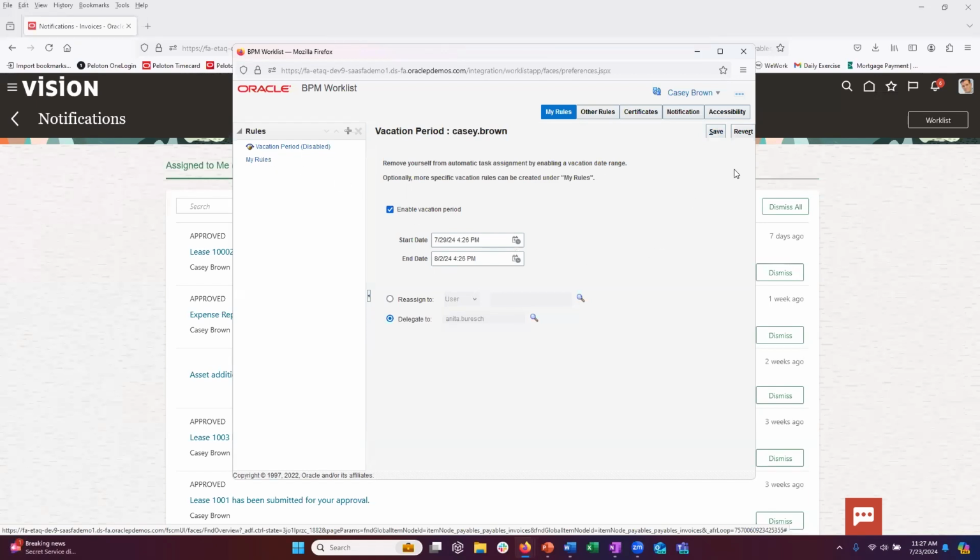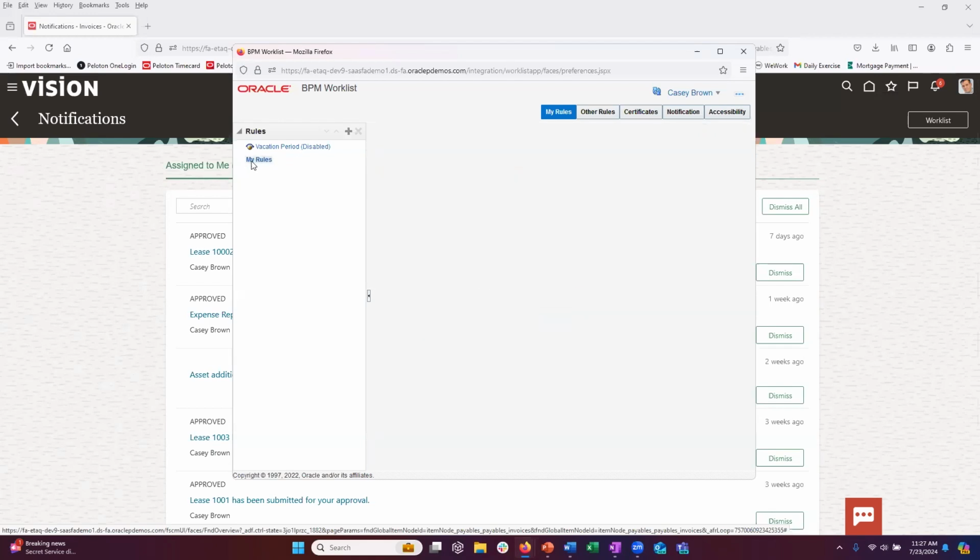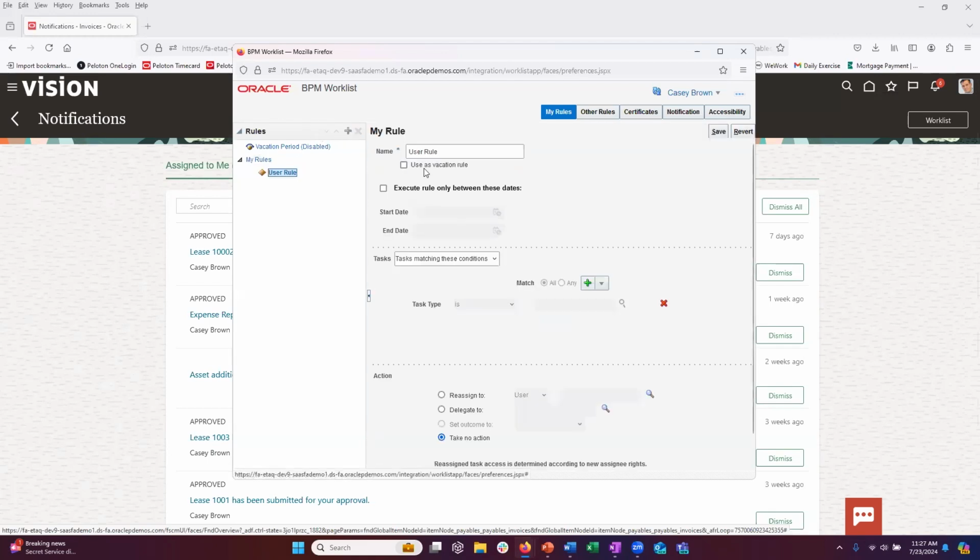Last but not least, if you have a situation where you need one person to approve your expense reports that are coming to you while you're out and another person to do time cards, for example, or one person for journal entries, a different person for AP invoices, right? Really any instance where you don't just have one set person to send it to, you do have the option to come in here to My Rules and actually create a new rule and use it as a vacation rule.